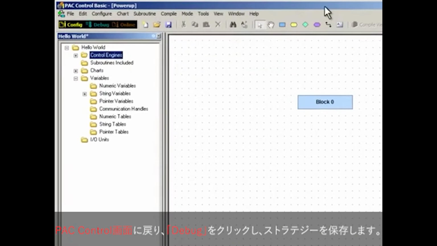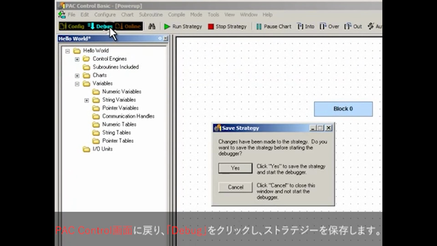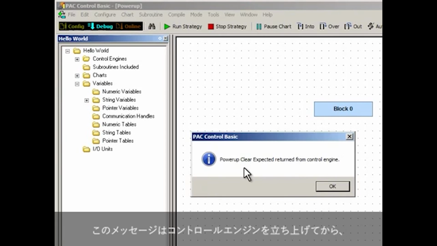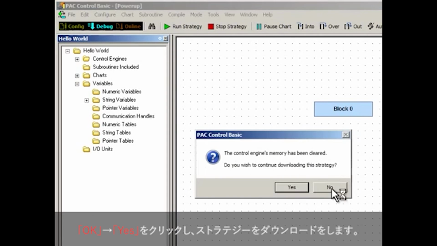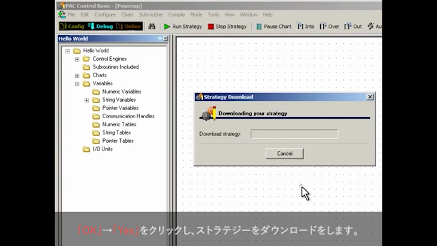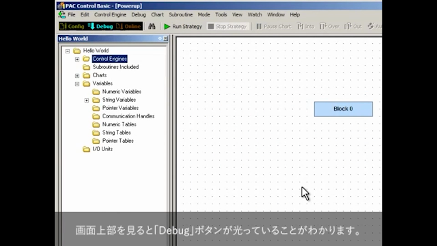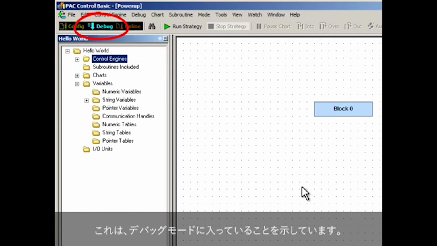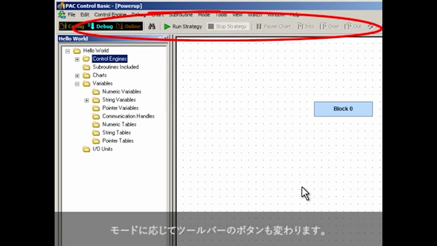Back in PAC Control, I'll click Debug and save the strategy. This Power Up Clear Expected message just tells us that no other software has communicated with the control engine since it powered up or started. I'll click OK, then click Yes to continue downloading the strategy. If you look at the buttons at the top, you'll see Debug is now lit, indicating we're in debug mode. You might also notice the buttons on the toolbar have changed.